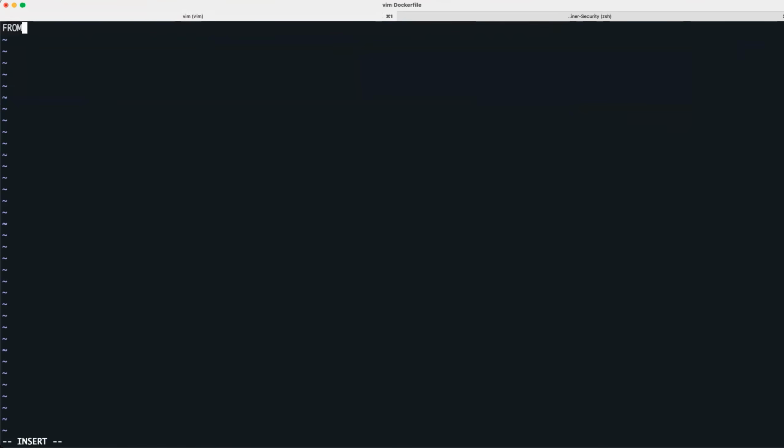The first stage, we will keep it the same, node 25, and I will provide an alias to this stage. I'll just call it builder. Let's choose the work directory. The build stage will look more or less the same. This time I'll just call the work directory /build. Then we will copy the package.json first.